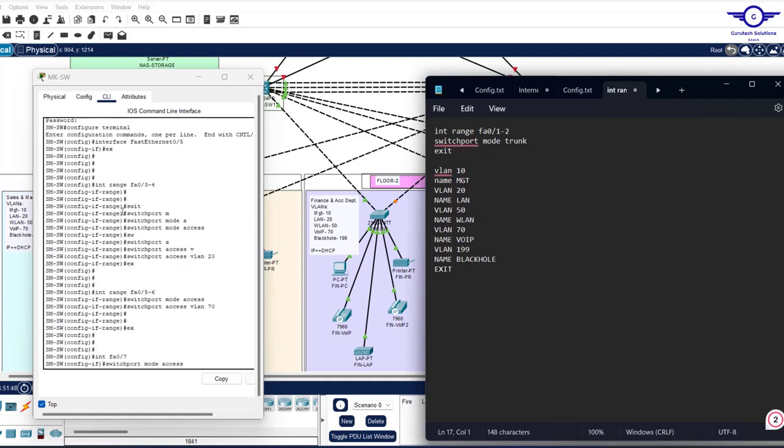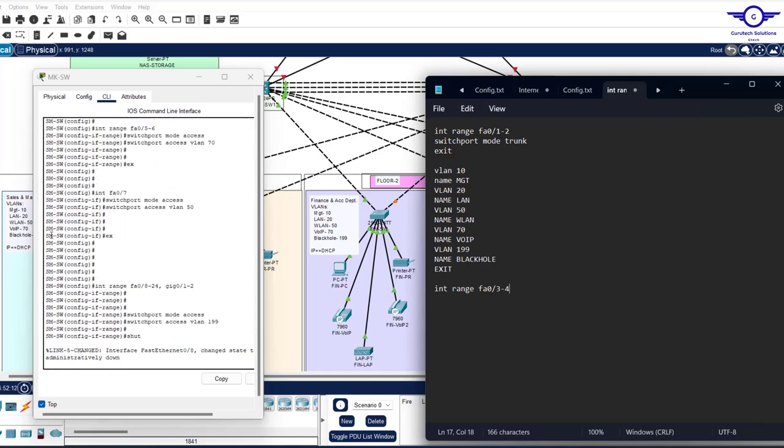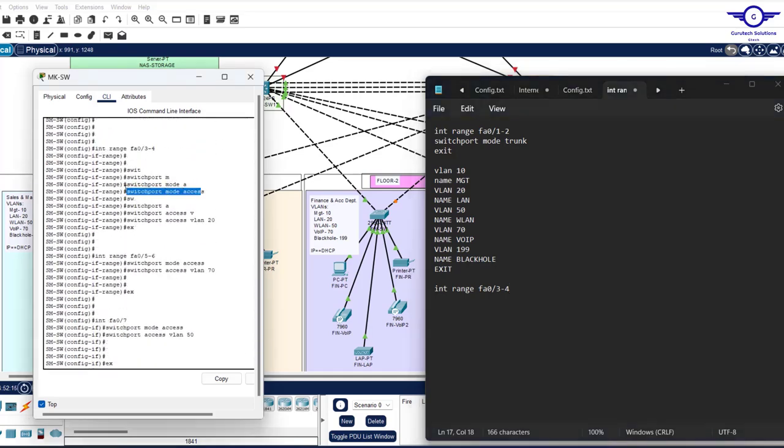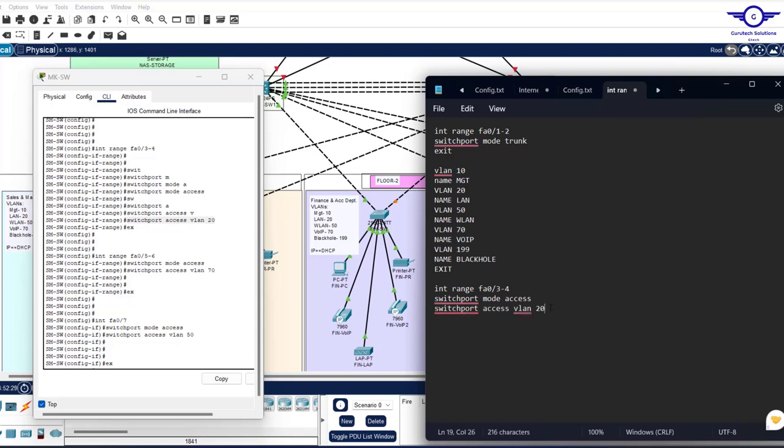So let's assign VLANs to interfaces. For example, interface range, this one should be in a VLAN. You have to be very sure that you are taking the correct interface, because in my case, I'm very confident that /3 and /4 are connected to the PC and printer. So switchport mode access. Then switchport access VLAN 20. Then exit there.